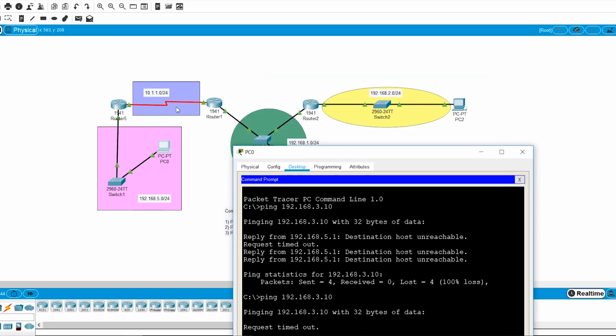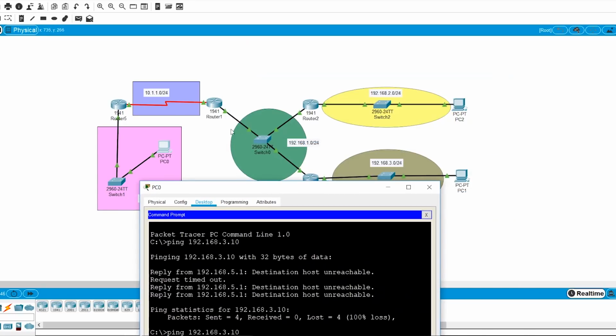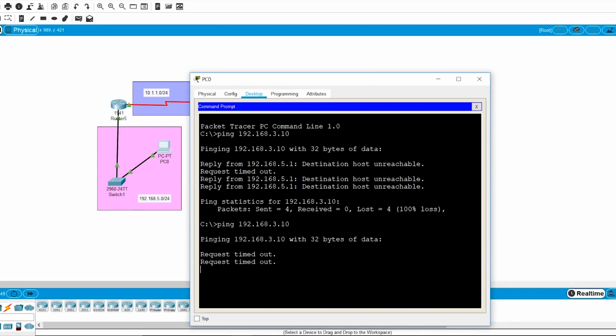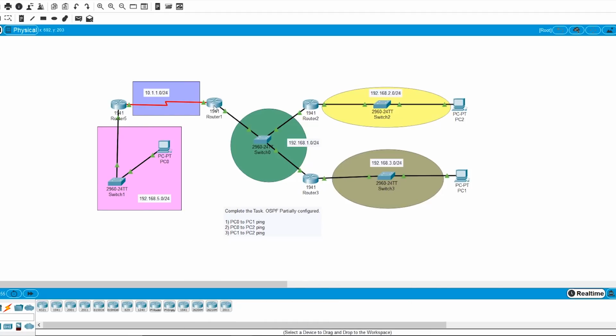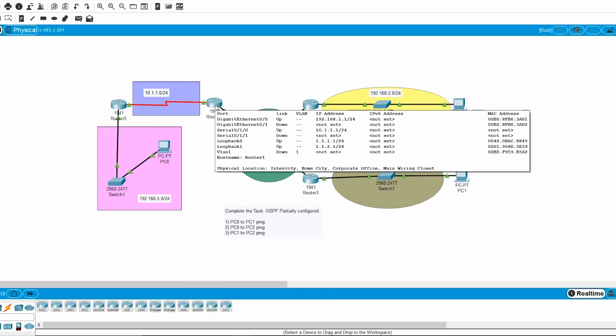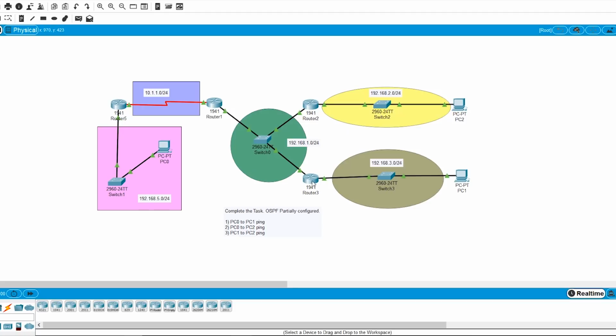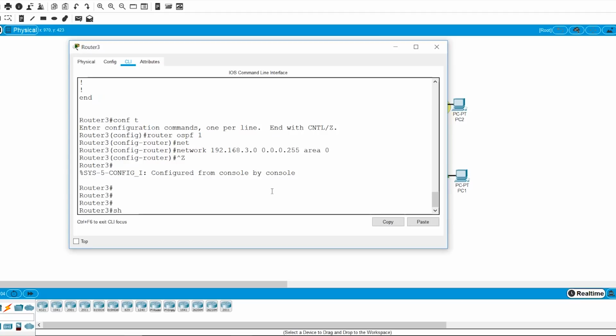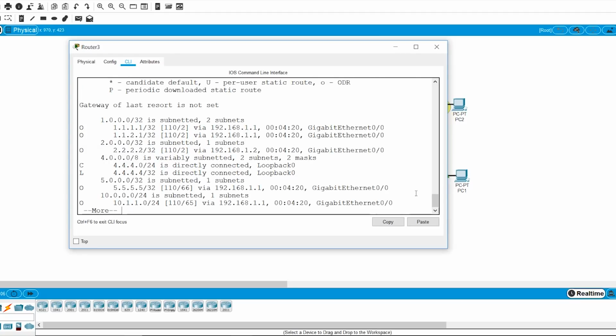The packet is going, depending on what is there. So we'll look at where it is stopping. It's going somewhere, but he's not getting a reply back. Why is that? From here it goes, then it comes to router 3. So router 3, let's see if he knows. Show IP route.